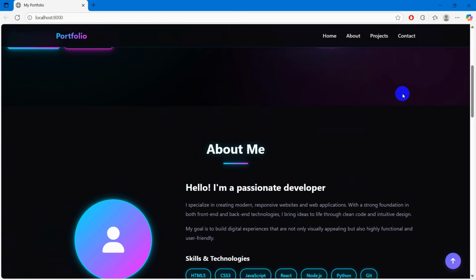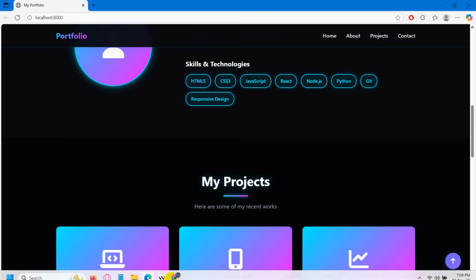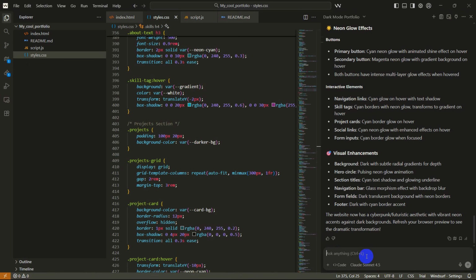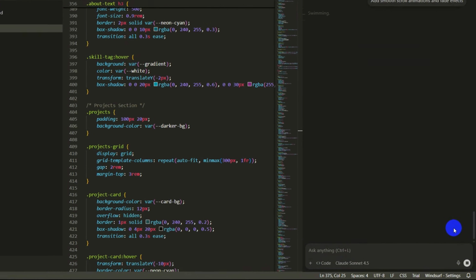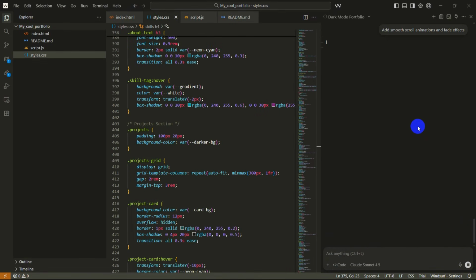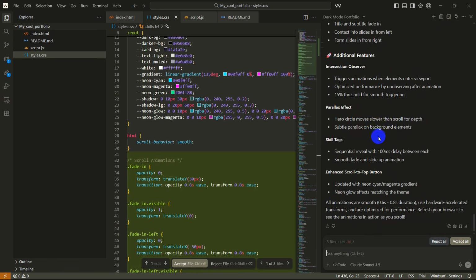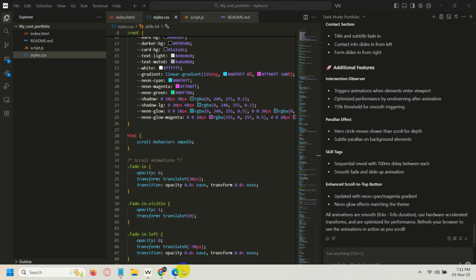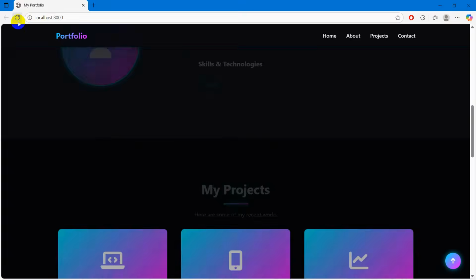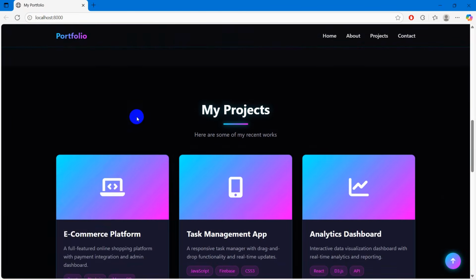So let's just add a little bit of scrolling animation and fade effects. Okay, so let's go back to our Windsurf again. Let's over here add smooth scroll animation and fade effects. Then click here send. There you go, it's done. So right now I'm going to click here accept all. Let's go back to our browser, then refresh, and there you can see it has now some cool animation and fade effect.